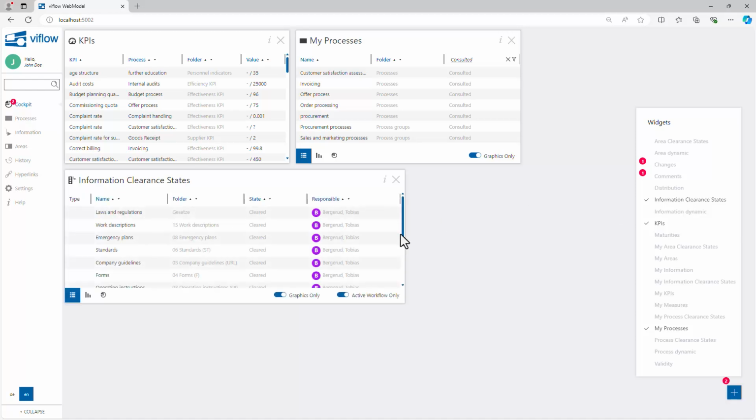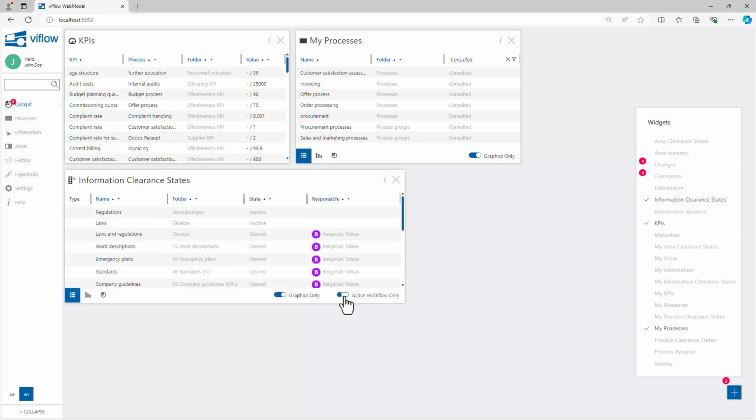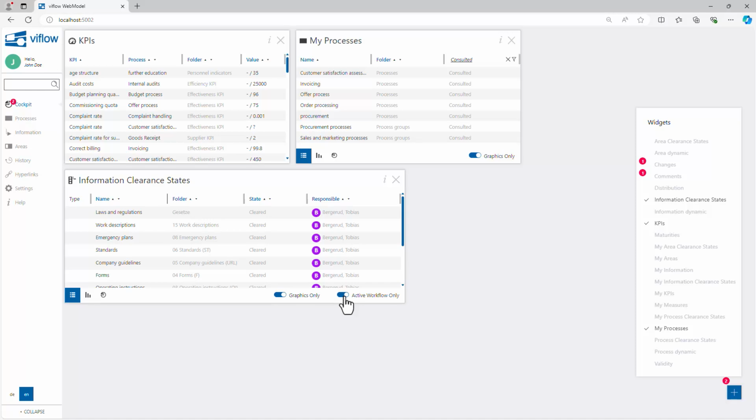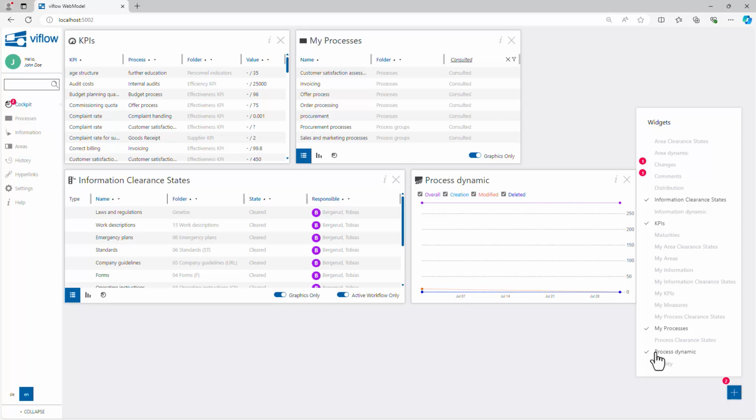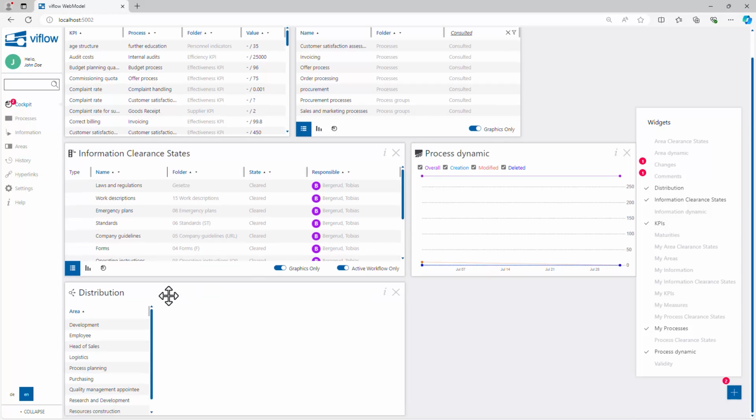Lists with switches. These widgets can be used to show or hide objects that do not have a graphic, for example, or that are in an active or inactive release workflow. Line diagrams. Here, object dynamics can be observed over longer periods of time. Divided lists. Several objects can be assigned to a single object in these widgets.